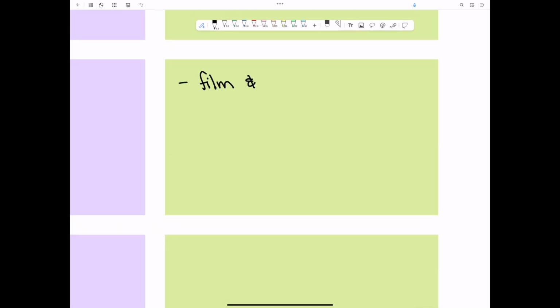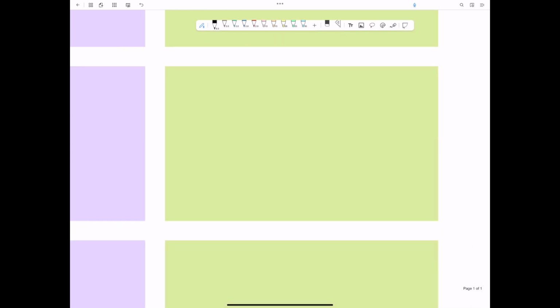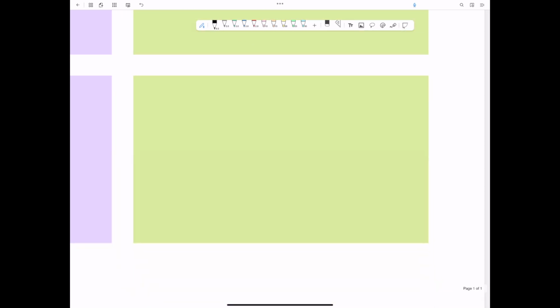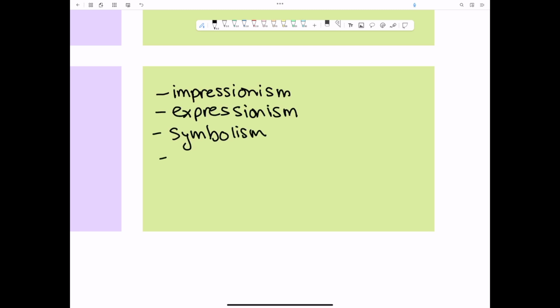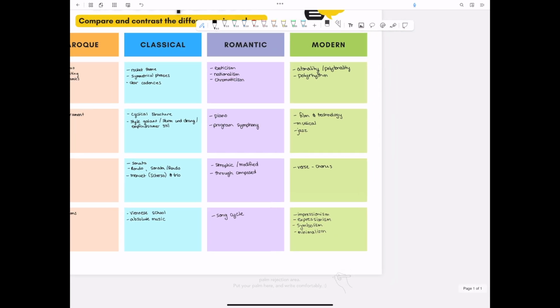For key innovations, I've got things like film and technology. We have the musical and we have jazz. Under forms, I've included verse chorus. And underneath other, I've got impressionism, expressionism, symbolism, and minimalism. So many other things you could also add into this box.